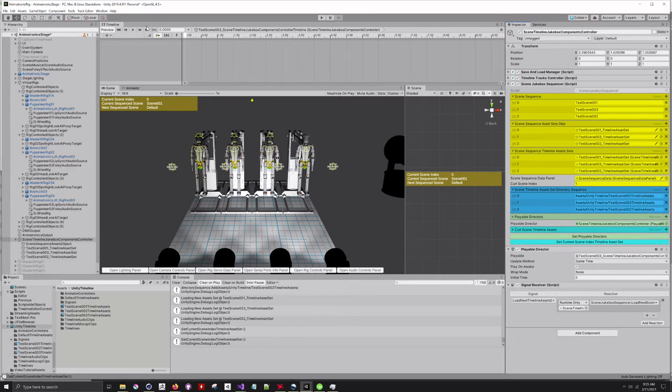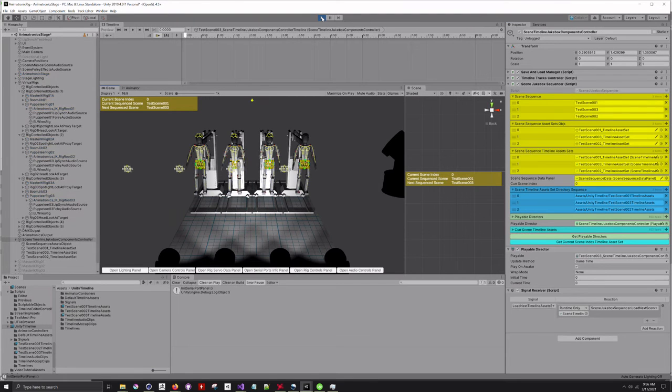And again, up here, you'll have to right click, decide what type of track you want, animation, a signal, or an audio track, and then set your scene up like that, and it'll play the scenes in sequence. So set that back to 0 when you're ready to go. Hit play, and it plays.